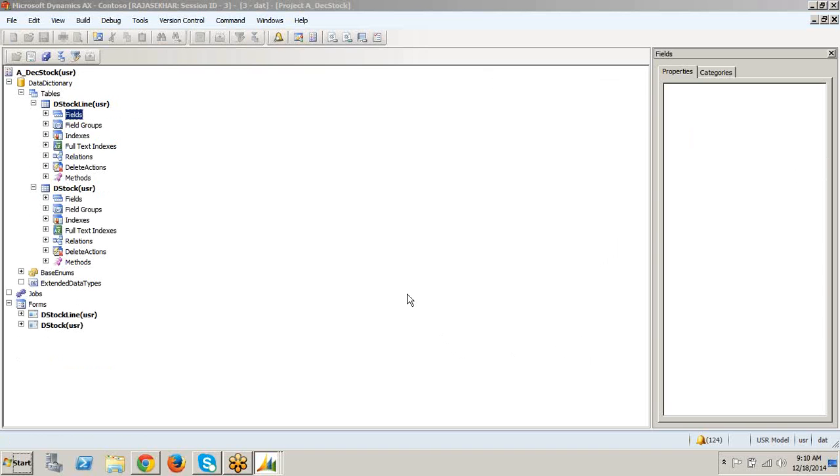Again, if the client is following the Dynamics architecture and Dynamics standards on his application, then he will suggest to you according to the standards that Microsoft Dynamics is following.